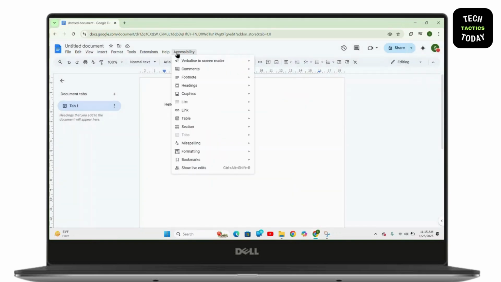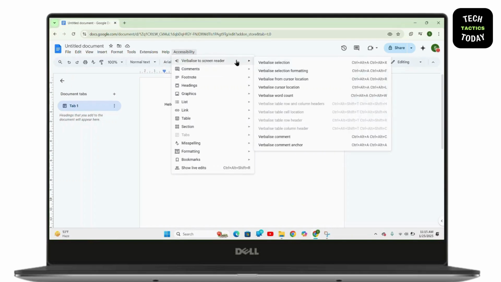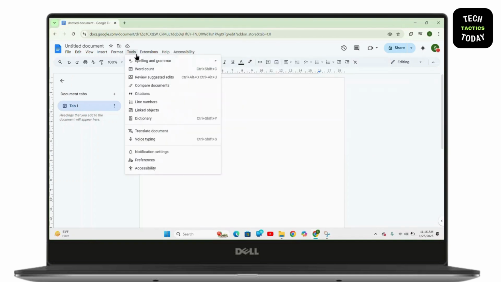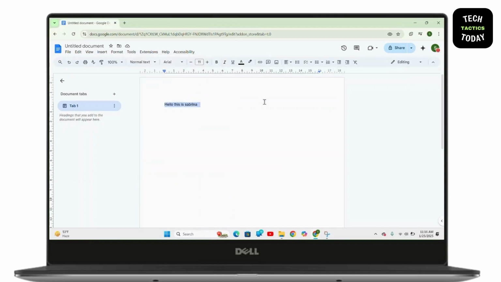Now from here, you will be able to go to accessibility and then go to verbalize to screen reader. You can change several options from here and then also make this read aloud.